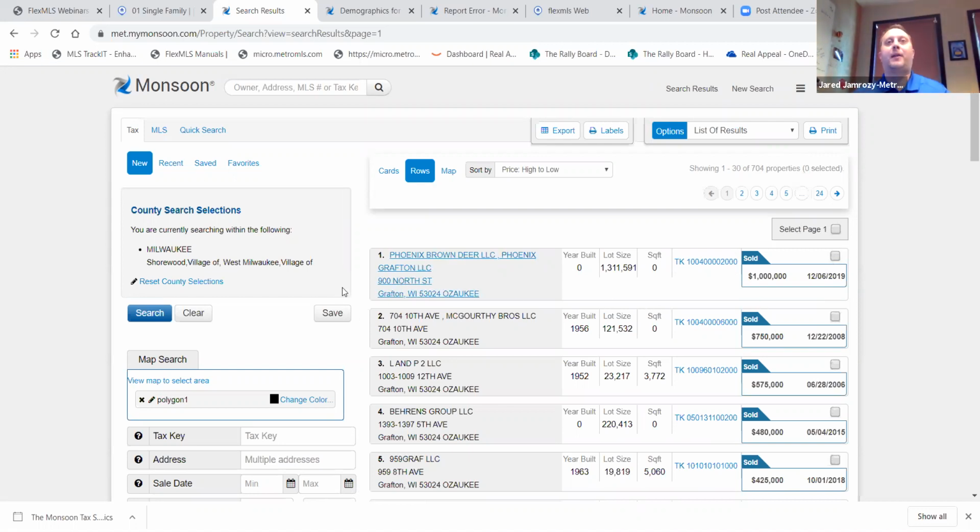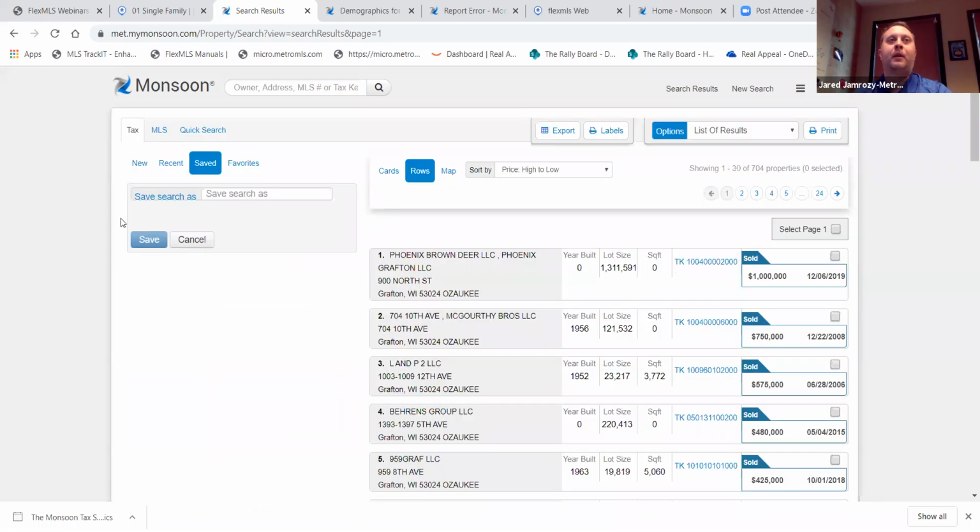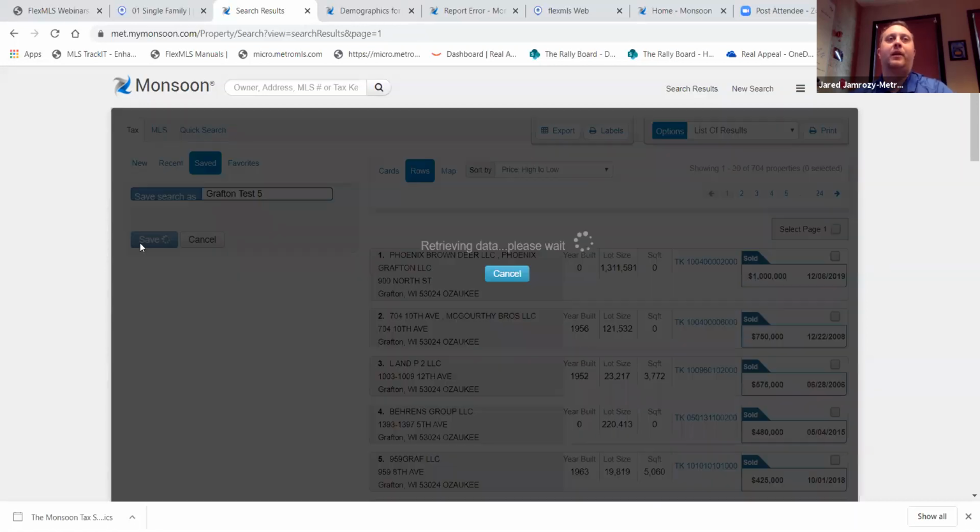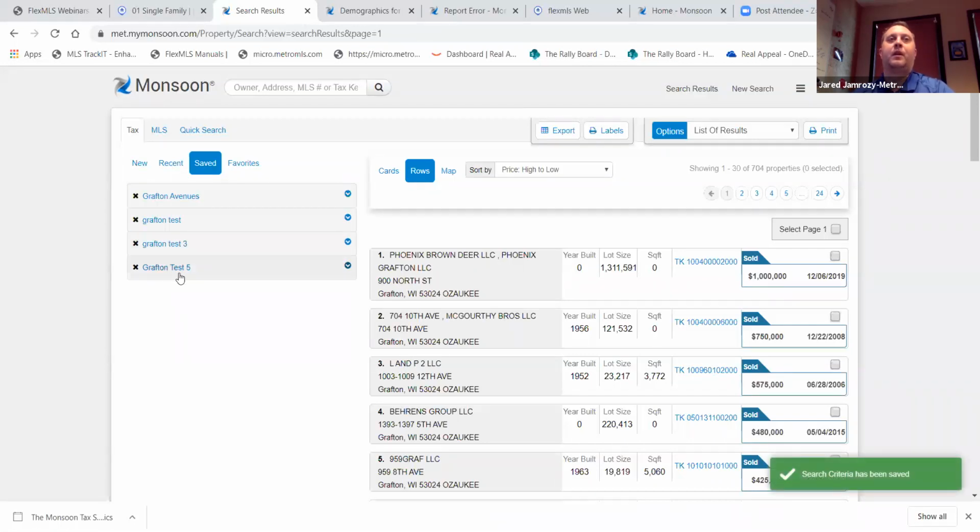So I'm going to go ahead on the left-hand side here where it says save. I'm just going to click on save. Save search as. I'm just going to call this draft and test. I've done a couple of these, so I'm just going to call it 5. And then click on save. So the great thing is on the left-hand side here under saved, I can go back in at any point in time and go ahead and click on my search, and it's going to update that information for me. So if the property's sold, it's going to pull in the new person's information as far as their name goes.